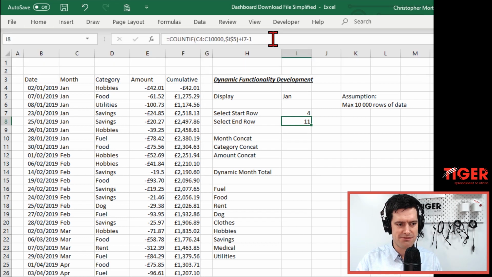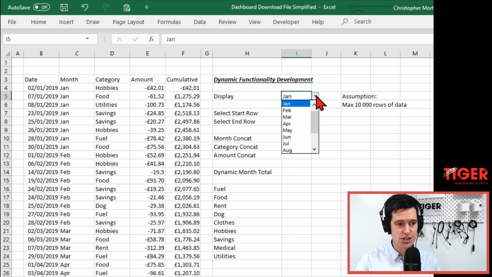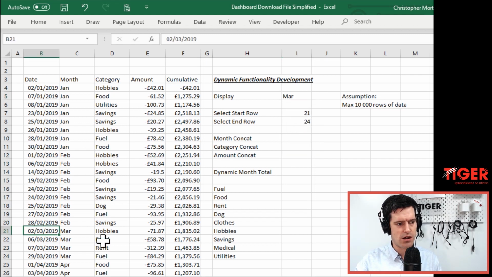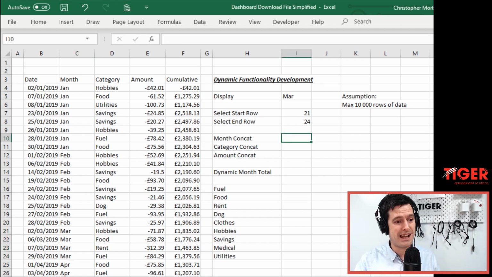Alt H E F to clear that weird formatting. Not sure where that's coming from. So we're starting on row 4, ending on row 11. Let's test it for March. Going to March now. Starting on row 21, ending on row 24. So whenever we put something in, we test it. I know it's feeling painfully slow, but this is what it's like, guys. Real world spreadsheet programming, slow and steady always wins the race.